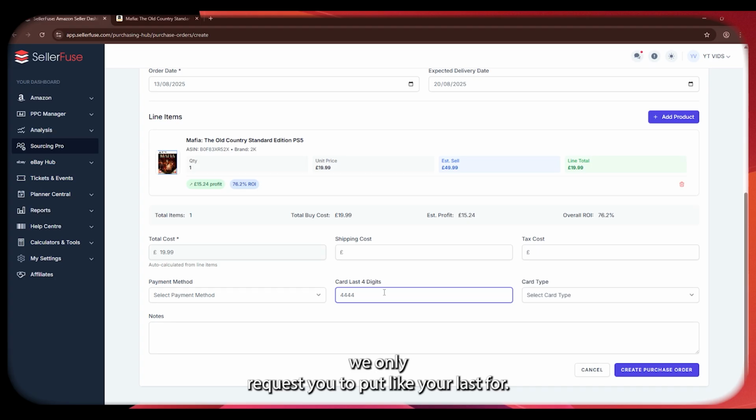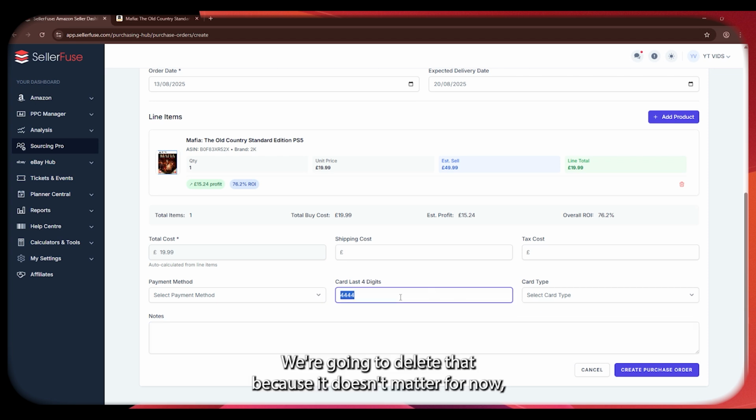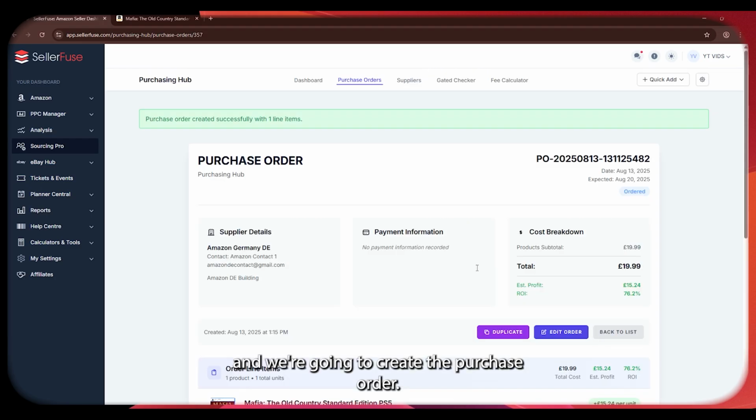That's why we only request you to put your last 4 in. So we cover that basis there for you. Because a lot of sellers do purchase with multiple cards, or they've got virtual assistants that have their own spending cards, so we can really start to drill down into this. We're going to delete that because it doesn't matter for now, and we're going to create the purchase order.